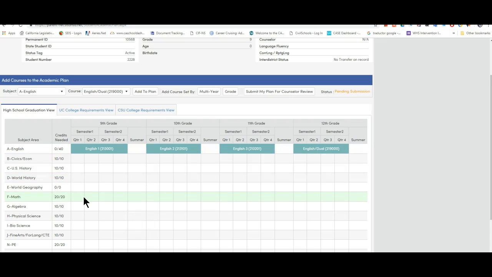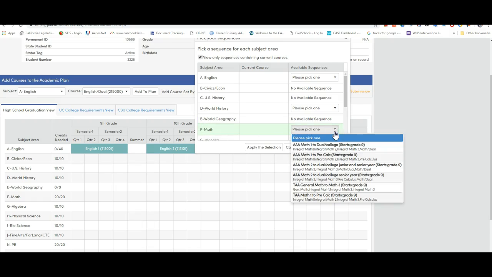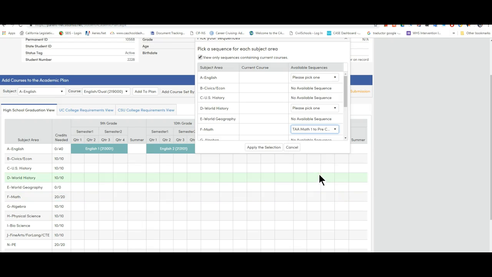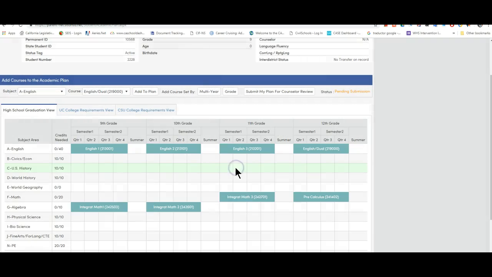Let's do one more pattern, or add course by multi-year. And this time we're going to go ahead and add the math. Please pick one. So we're going to pick the TAA Math 1 to Pre-Calculus. And I'll apply that section and say OK.